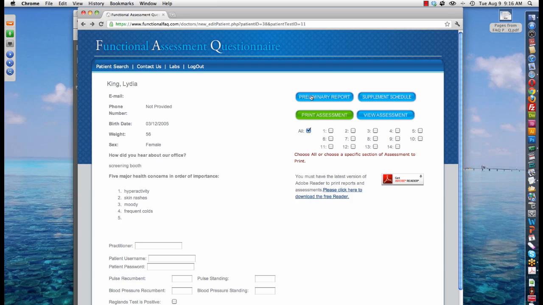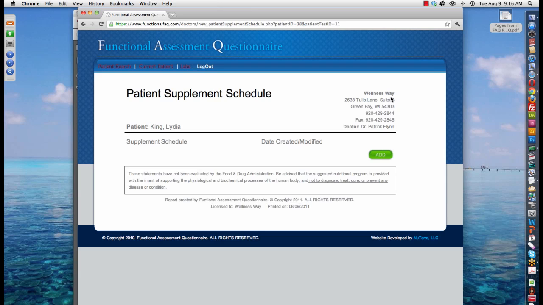All right, well, we had discussed the preliminary reports and the print assessment and the view assessment buttons and the functionality there. And the last one, Joy, is this supplement schedule up here on the top right-hand corner. And this is a feature that our practitioners love. And the reason that these practitioners love the functionality of the software is that it's really a tracking system for the protocols, the nutritional supplements, and all of that information.